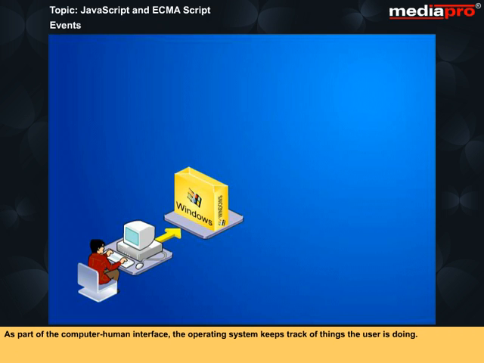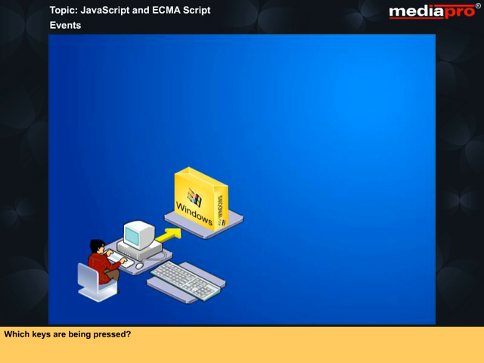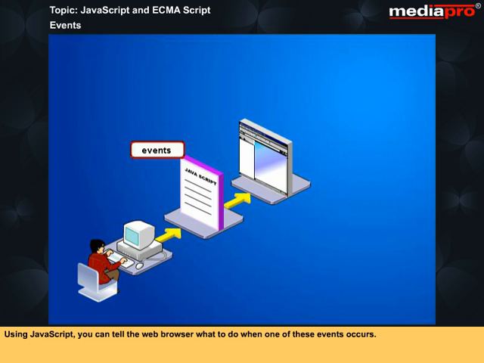As part of the computer-human interface, the operating system keeps track of things the user is doing. Where is the mouse at this moment? What is being clicked? Which keys are being pressed? These actions are known to the operating system as events. Using JavaScript, you can tell the web browser what to do when one of these events occurs.